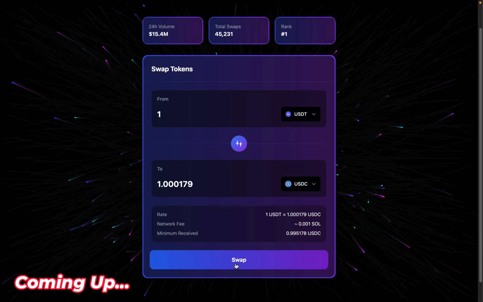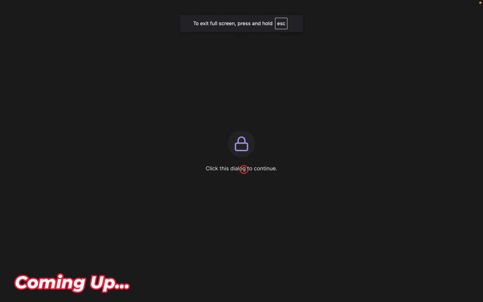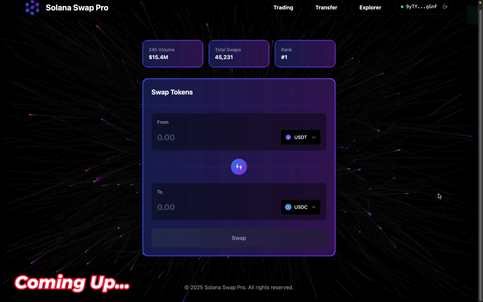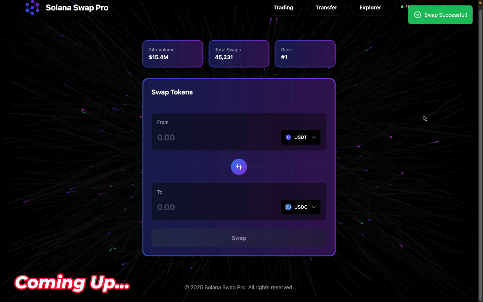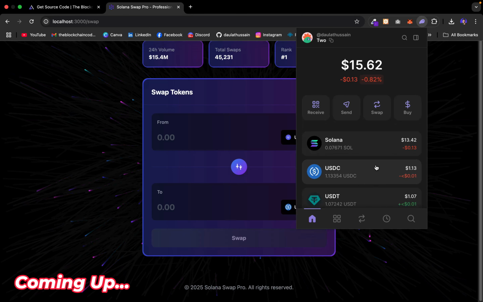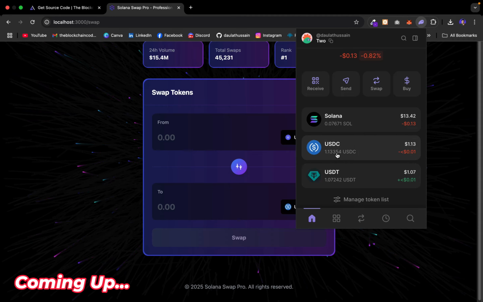So all you have to do is simply click on this swap and it's going to perform the transaction. It will open this Phantom wallet and you can see the swap we are doing. Click on this confirm and the transaction is happening, and finally the transaction is completed and we have done the swap. If you check your Phantom wallet, we have done the swap and we got this USDC.